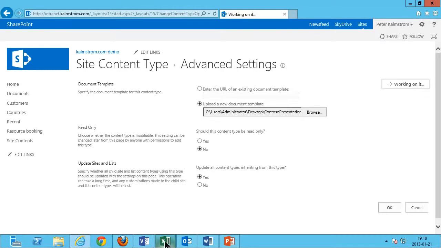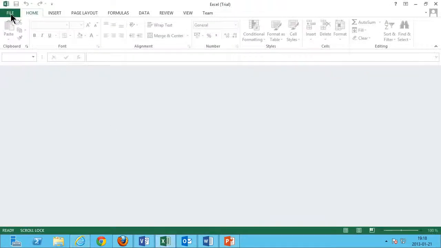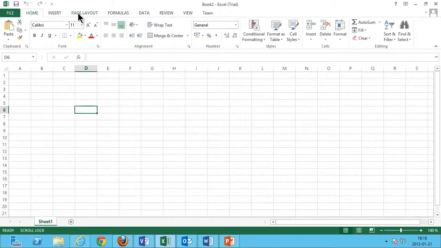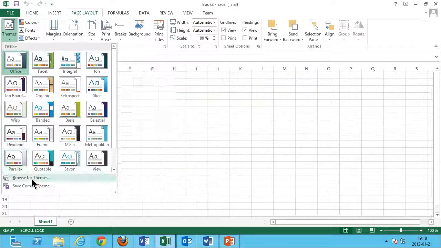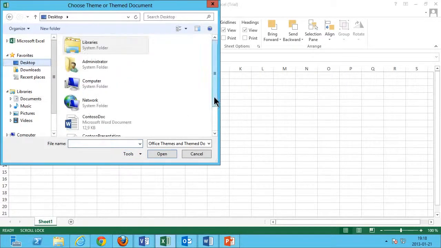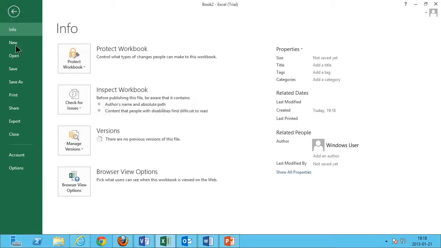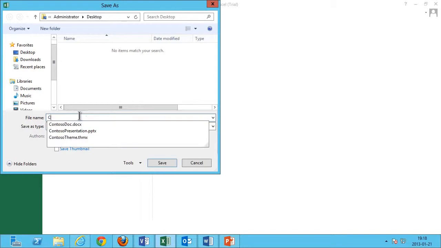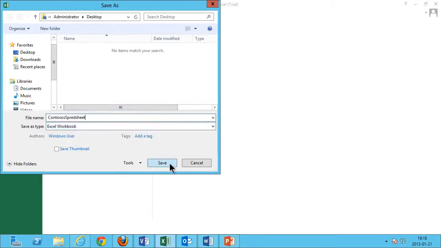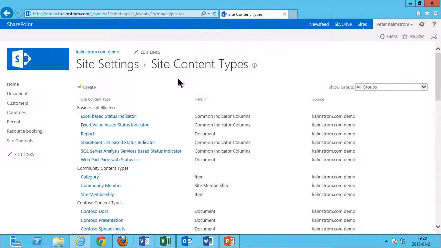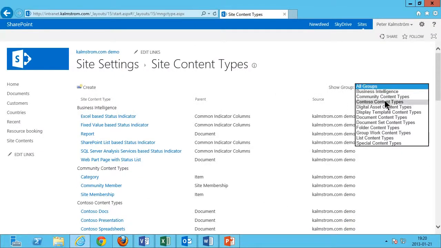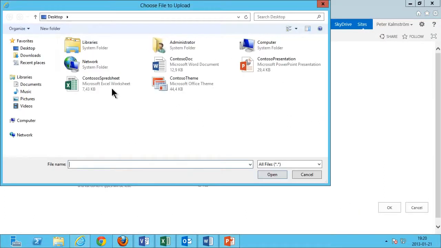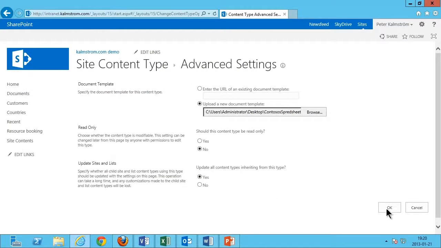And then we're moving on to Excel, and of course I'm doing the same thing there. New blank workbook, and I'm just changing the theme there too. Browse for theme. There we go. Now we have the right colors in Excel too, and then I'm saving that on my desktop again as Contoso spreadsheets. Right, and back here. And finally, I'll go back and do the same thing now with the Excel one. Upload, browse, and Contoso spreadsheets.